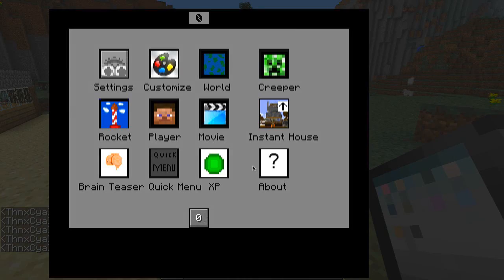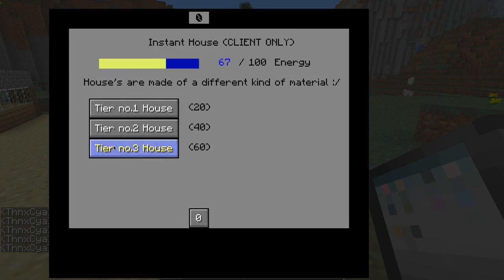Right. Moving on. Oh, do you know what I'd love to see with this? The instant house, I'd love it to be related to the amount of experience you get. So when you get more experience, you get more energy, which means you can build a higher tier of house. Maybe that's a cool idea. Maybe it's rubbish. I don't know.